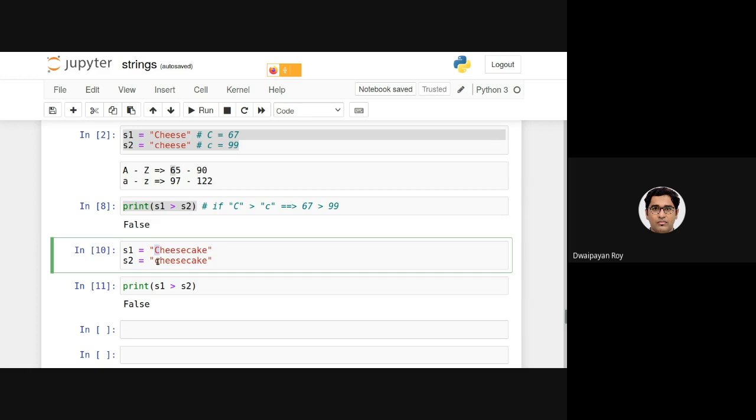Now, let's try to change it. So let's change it like this. S1 is cheesecake, only the C with cheese is capital and all the rest of the characters are in small. For S2, there are 2 capital characters. One is the C with cheese and another is the C with cake. Note that there is no space in between. Now, if I execute this, what will be the output?